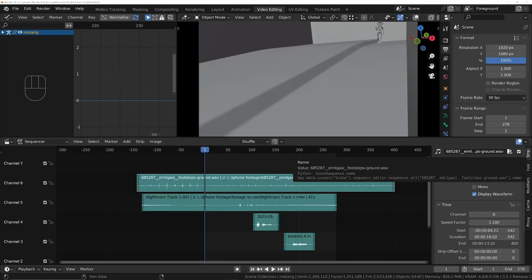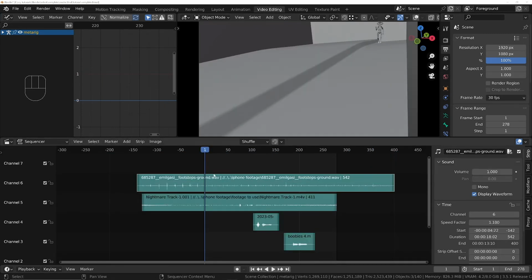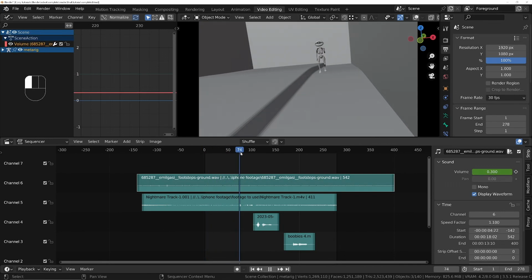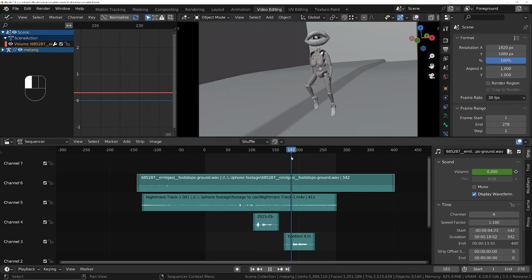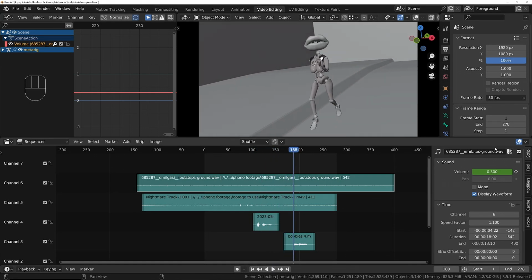There we go. And it's a good idea as well to animate the volume of the footsteps as the robot comes towards us. So obviously further away, it will be quite quiet. So I'll just keyframe the volume. And on the first frame here, I'm going to change the volume of the footsteps to maybe, let's say, 0.3. And then I'll press I to keyframe that. And we'll have it full volume when the robot gets to about here, let's say. We'll put it back to 1, and then we'll keyframe that.